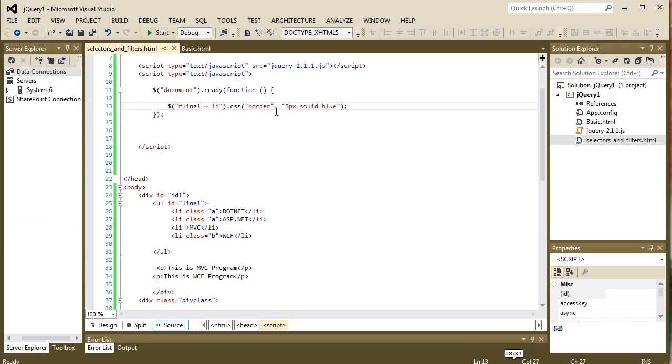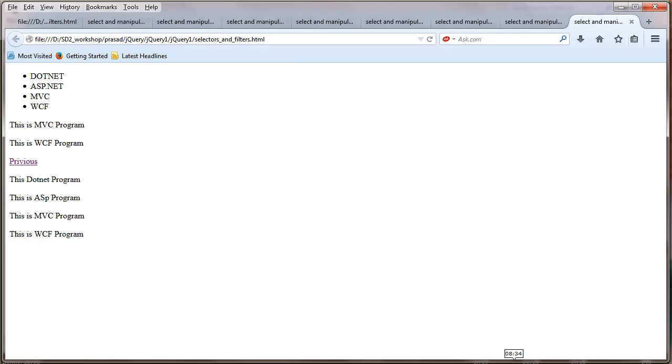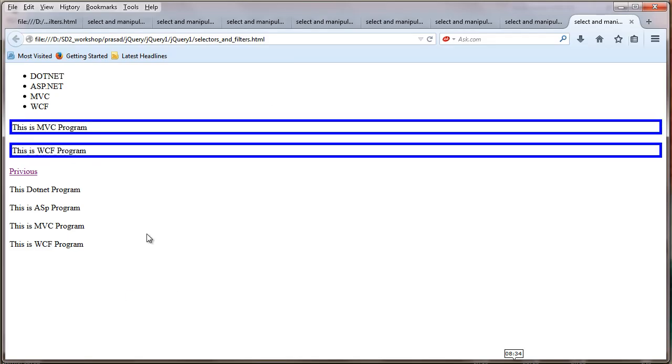Let's come to here and then we can observe p tags, that means paragraph tags. Let's save it. Come to Firefox, press F5. Here it is. The siblings of this list1 ID items are these paragraphs. These are the siblings of this ID list.